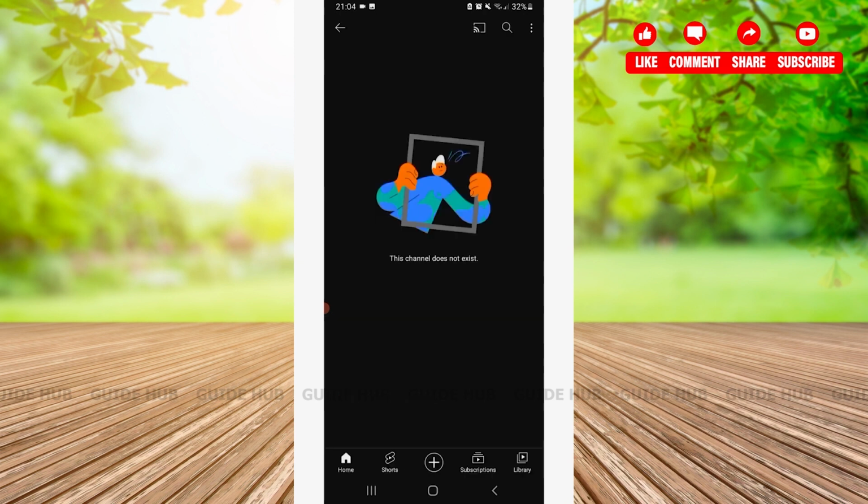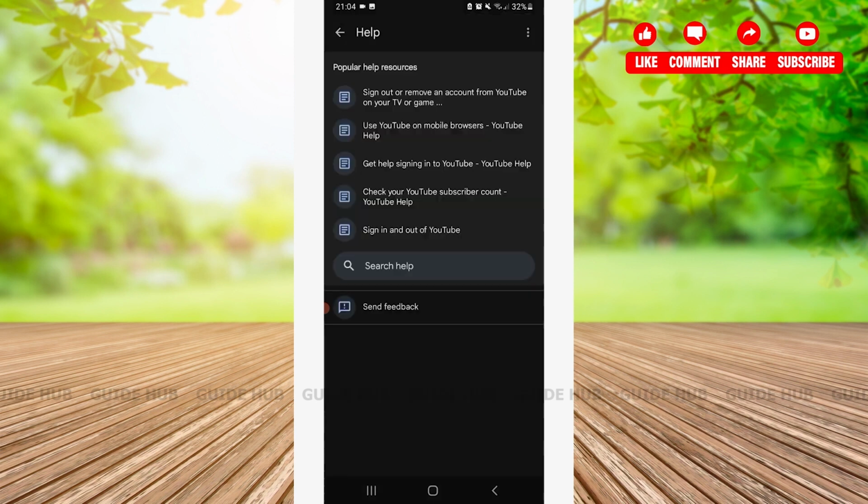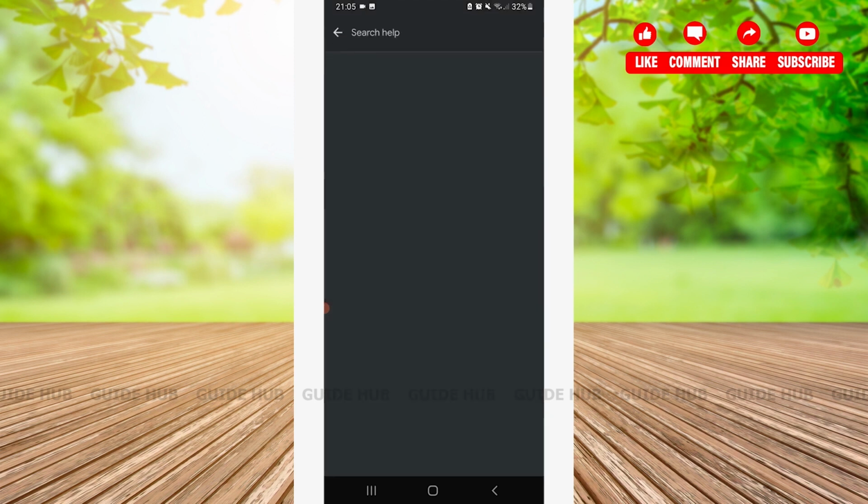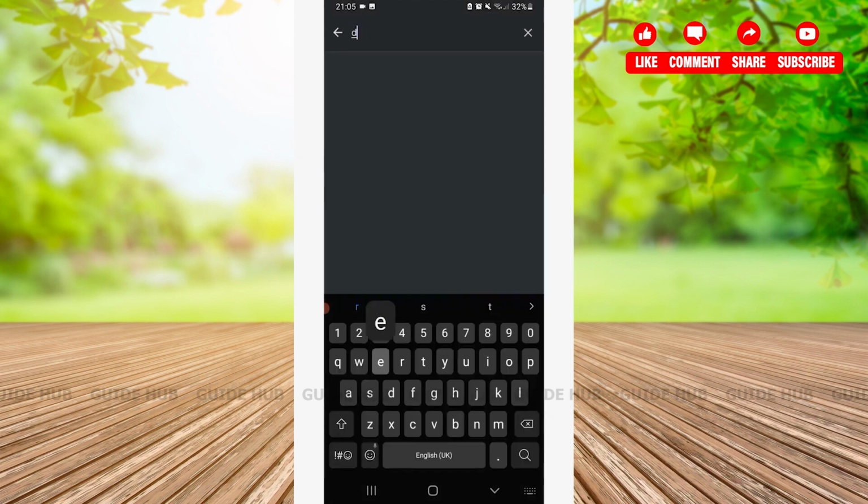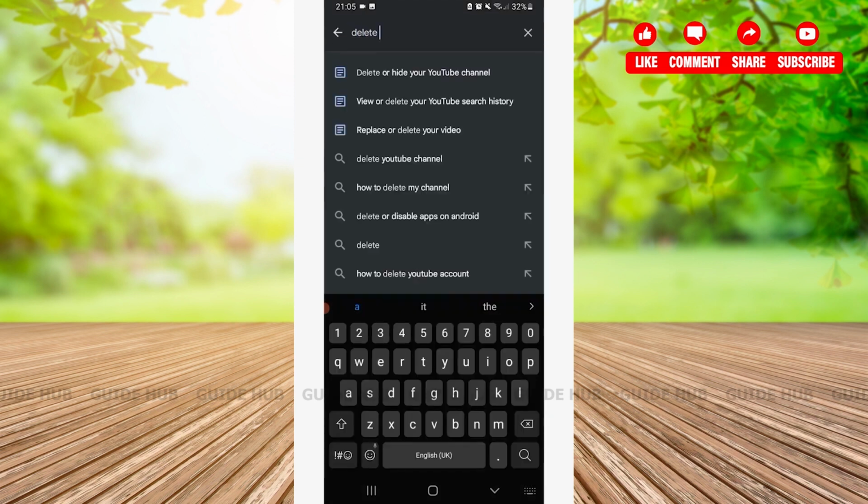Tap on it. Once you have tapped on your channel option, here you can see on the top right hand side corner 3 dots. Tap on the 3 dots. And from here you can get about 4 options. Here you'll have to tap on the help and feedback option. From here you can get about various options. And on the search bar here you'll have to type delete account. You can get option delete or hide your YouTube channel on the very first option.